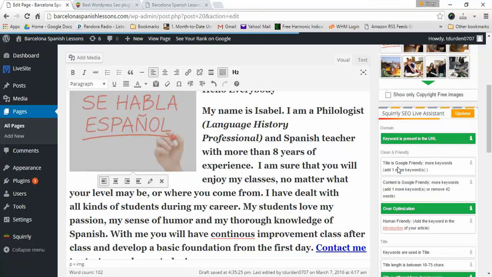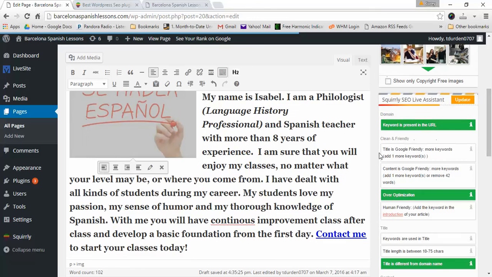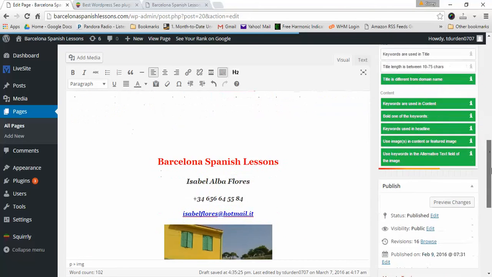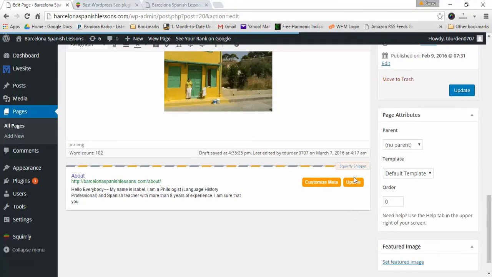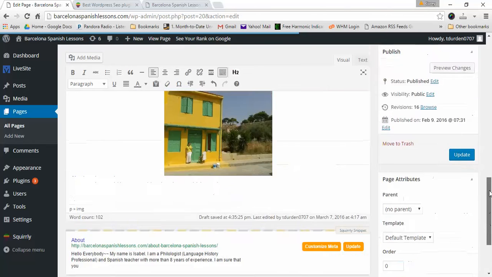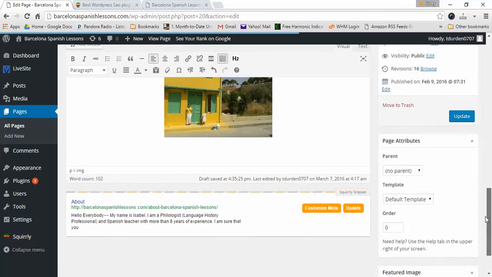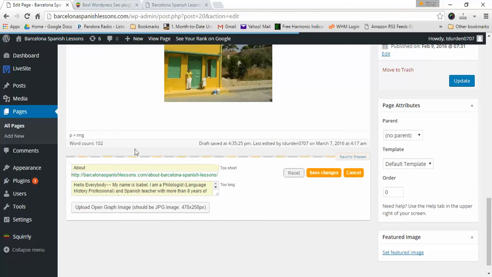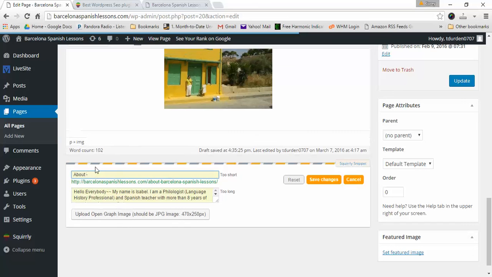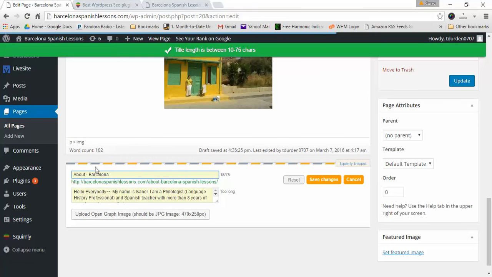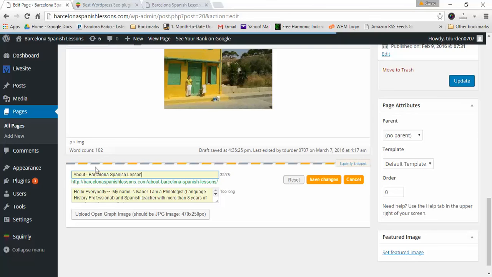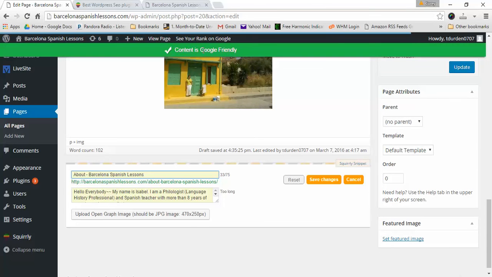Next thing, it says title is Google friendly. More keywords, add one more keyword. Okay, so the title, it's talking about down here. This title. So if I hit update, okay, it's still saying we need to fix it. So we're going to customize this title about Barcelona Spanish lessons. Content is Google friendly now.